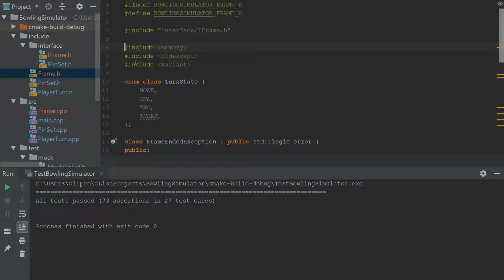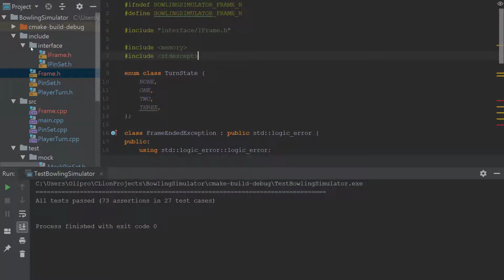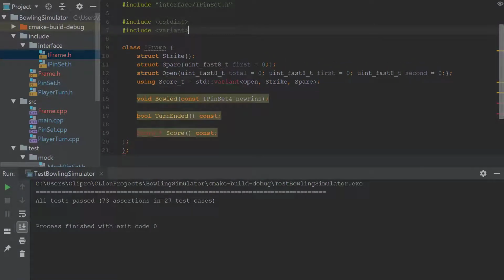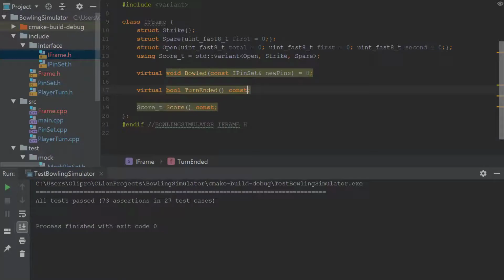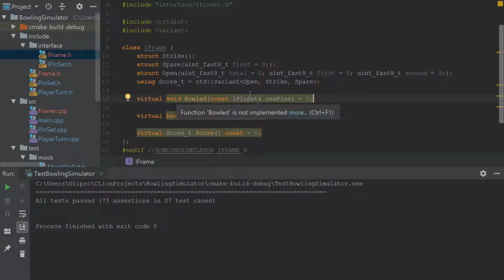This needs variant. And that's pretty much all we should need. So this is now virtual. This is virtual. And this should be virtual as well. Okay, so we've just interfacified the whole thing. And that's essentially all we need.